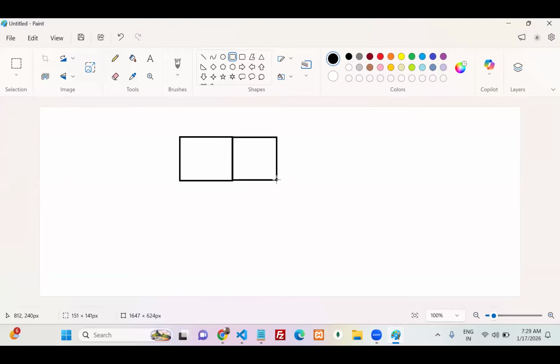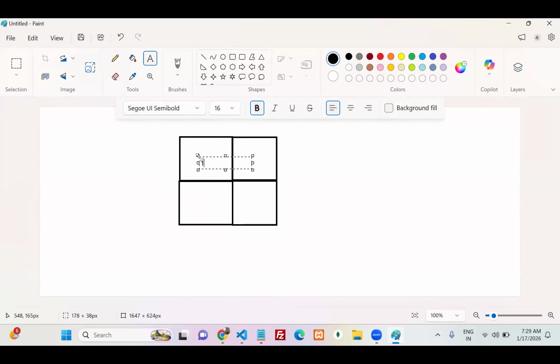Same height, same width. Again there is one more box like this, and then one more box like this. This is the template, the view. Now inside these, I want numbers: here 1, here 2, here 3, something like this. So if this is the requirement, how can we start?